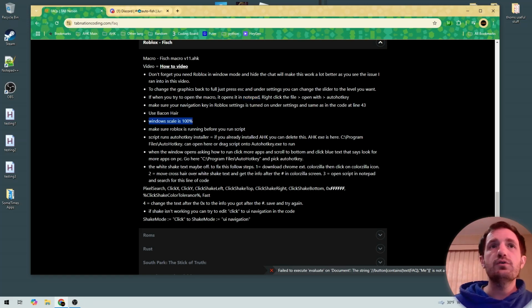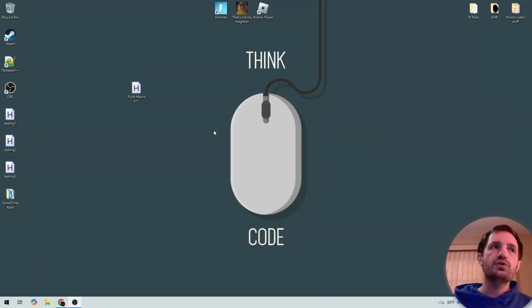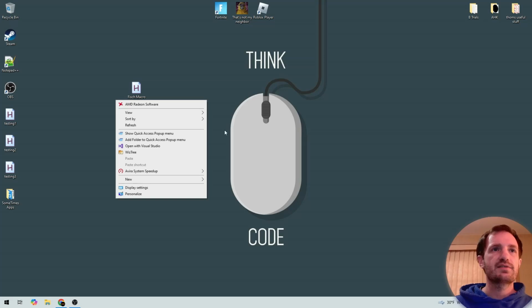Another one is window scale is 100%. If that doesn't work, you can always try 125%. That's helped a lot of people. And in order to do that, you're going to right click on your desktop. You can do this through the settings too, but this is by far the fastest and easiest way.